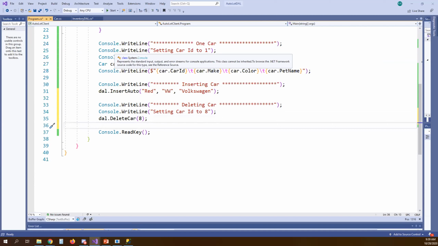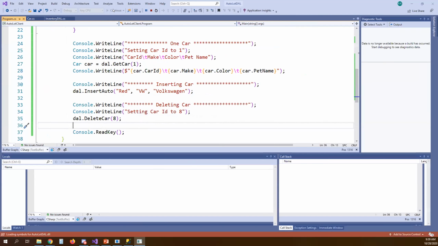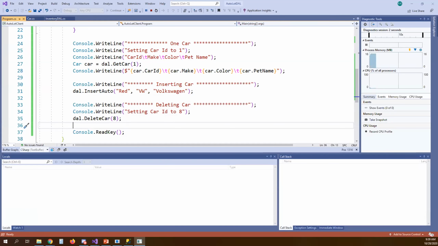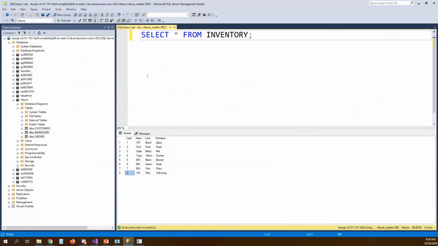And again, I'm just going to run it. I should have a new Volkswagen that's car ID 9. I'll run this command again and see. Yep, my car ID 8 is gone because I deleted it, but I do have a new red Volkswagen in car ID 9 because I did also keep my insert code in there. Is everybody able to delete? Real world, that's so nice.